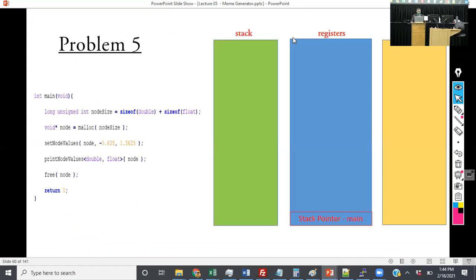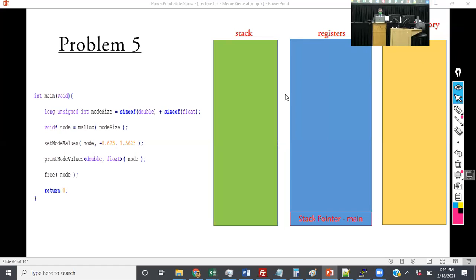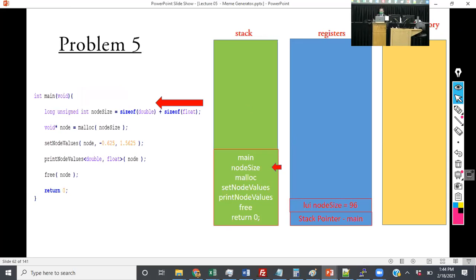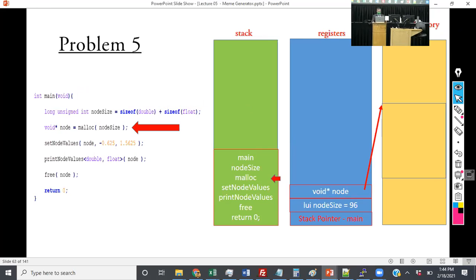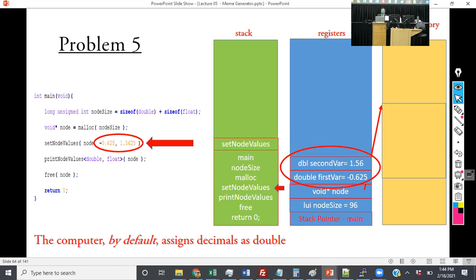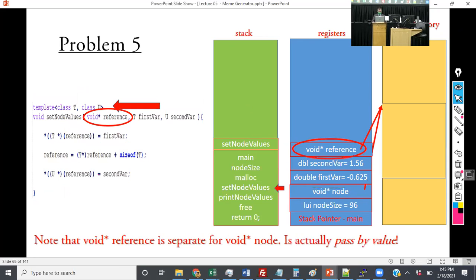So what's going on is that when I create this, I create the node size of a pointer, long unsigned int. This would be 64 plus 32, so it'd be 96. And then I create the void pointer that gives me the structure, the amount of bits and the location. And then I call set node values. When I just have them like that, it assigns it by default as a double. So I have 96 bits allocated. But what's actually going on is I have the void star reference. And when I pass it, I'm actually making a copy.